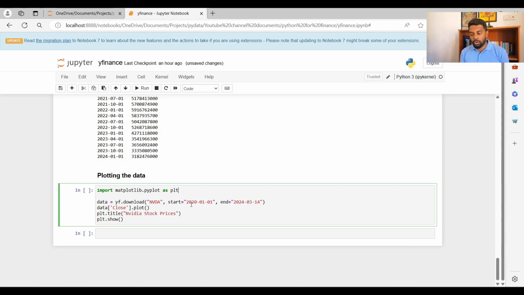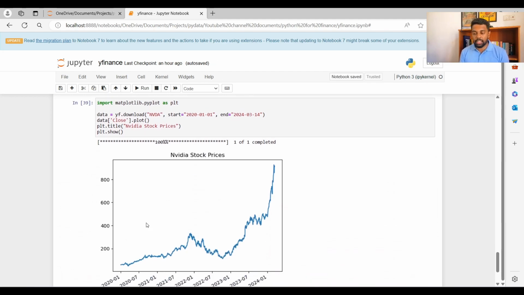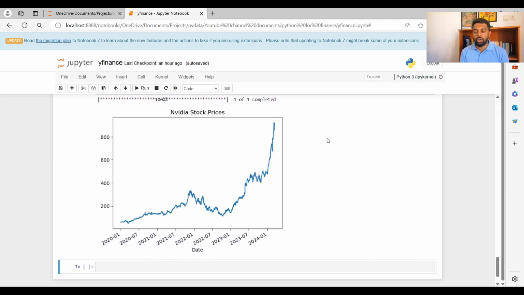So I download the data, I specify the time period, then for the closing price, I say .plot, which is going to plot the data. I'm going to add a title, and then I say plt.show, and that will download it and show that particular stock. So the closing prices of NVIDIA stocks are displayed as follows.